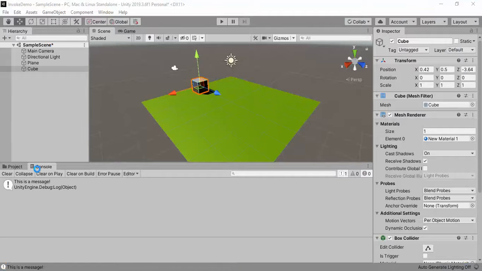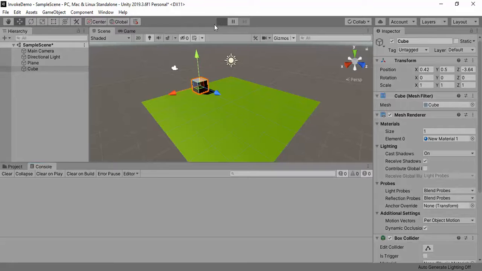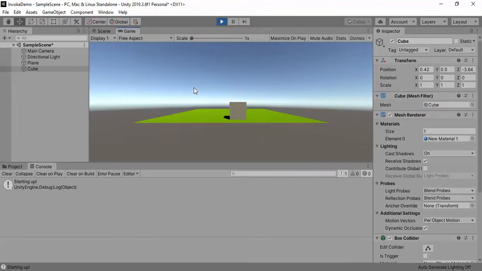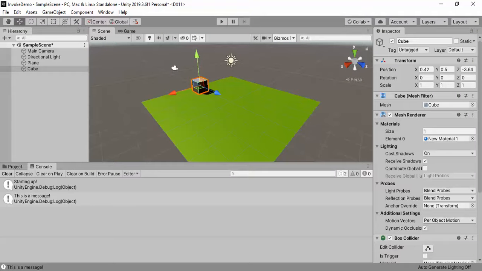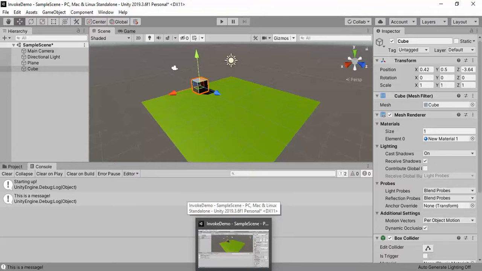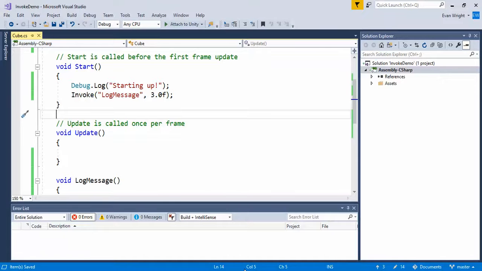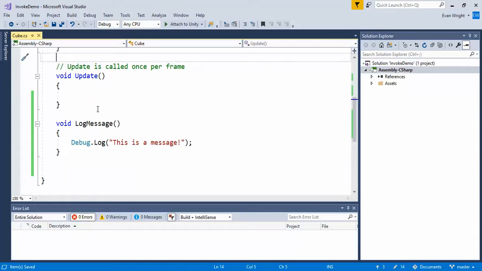Let's run it and see that it works. Clear. So you can see that it started up, and then there was a 3-second delay before it printed it out. This is a message. So there's invoke calling up or queuing up that function to be called. Now, what if we wanted something that just kept invoking every couple of seconds, maybe to check for something or take away from the player's health a little bit every second or something like that?